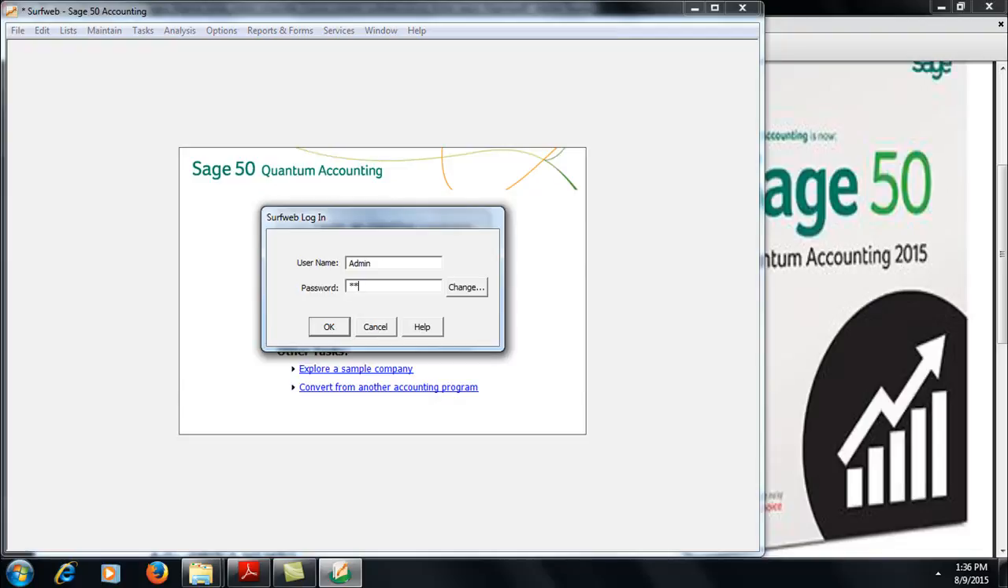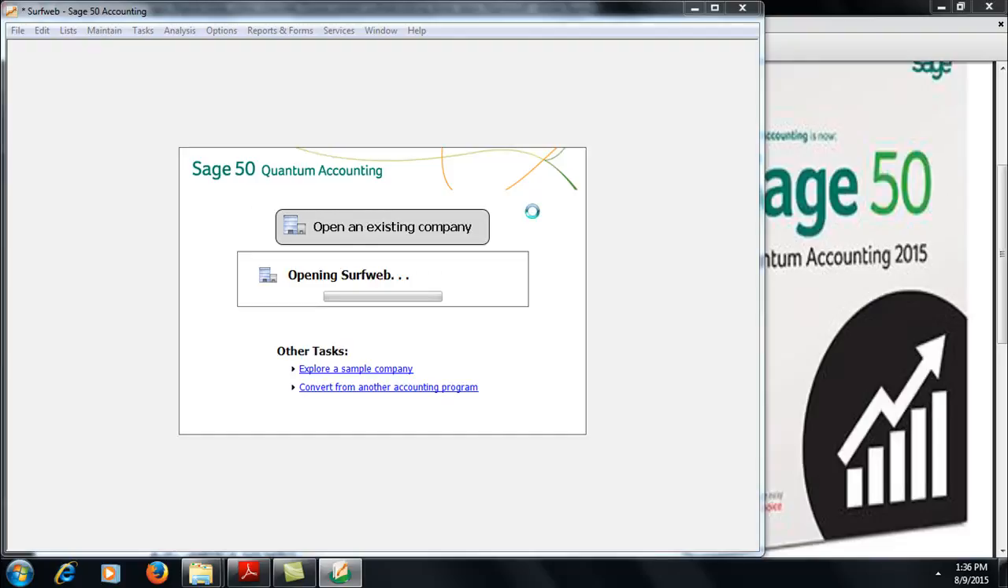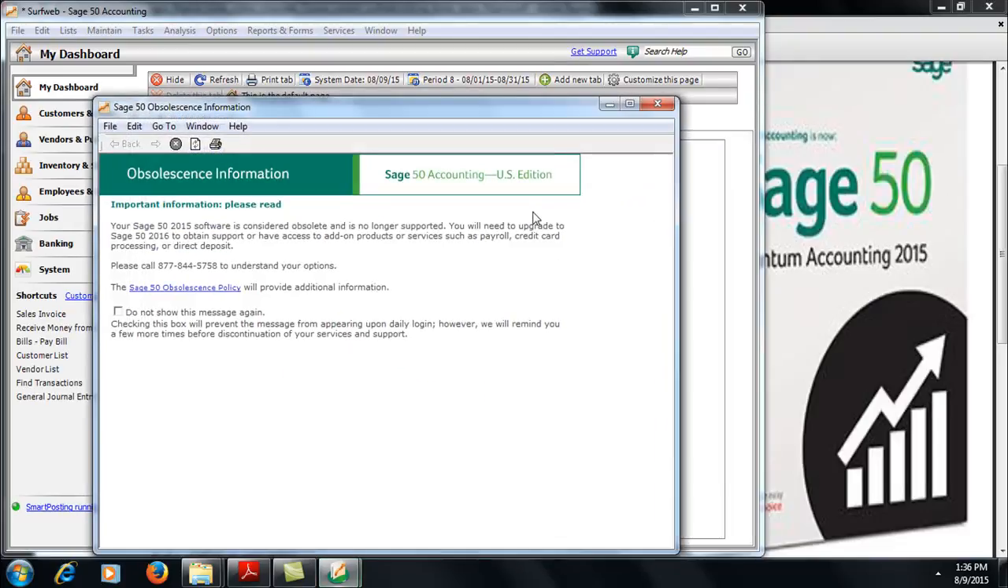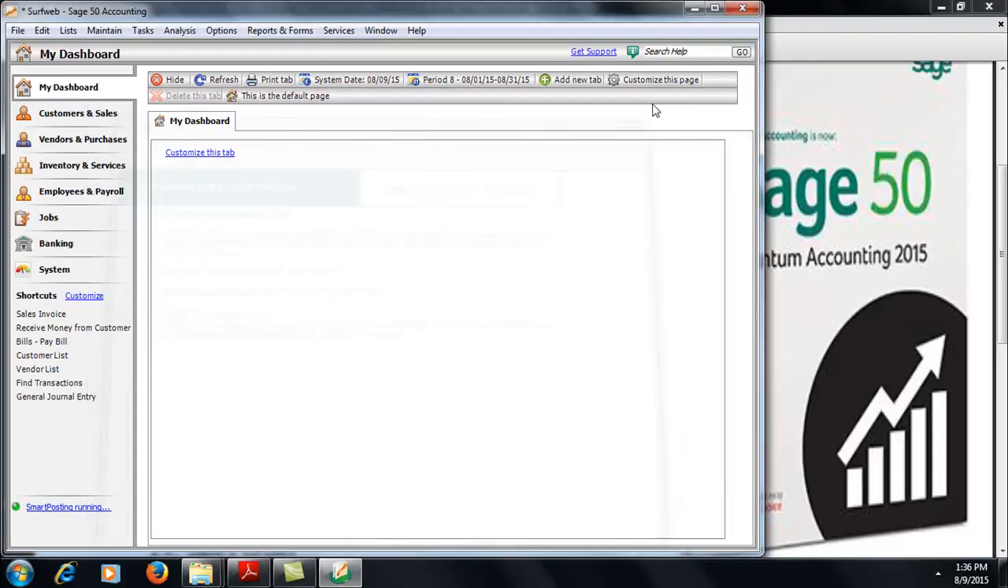So this is our company that we created, logging in with the password that we secured it with. This is the same way if you set a password, you'll be logging in to your company. And we're using Sage 50 Accounting 2015, formerly Peachtree Accounting.